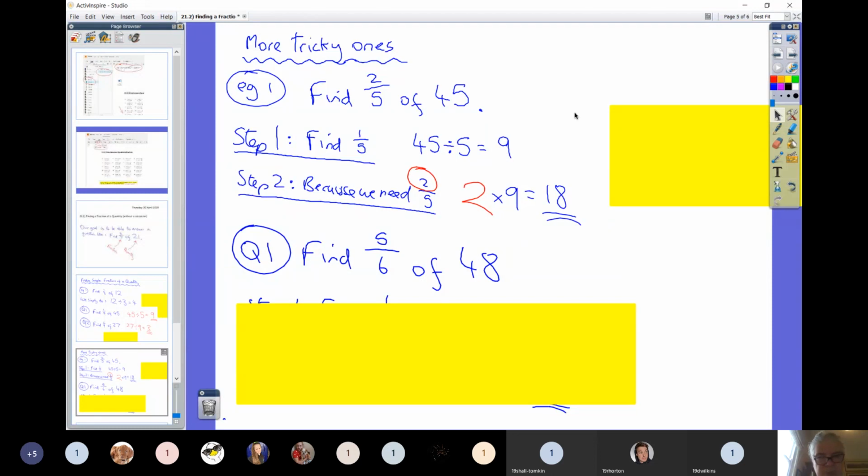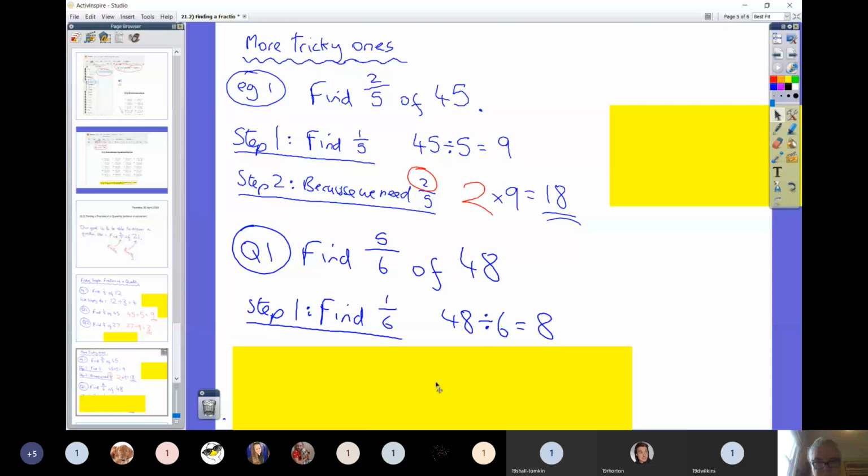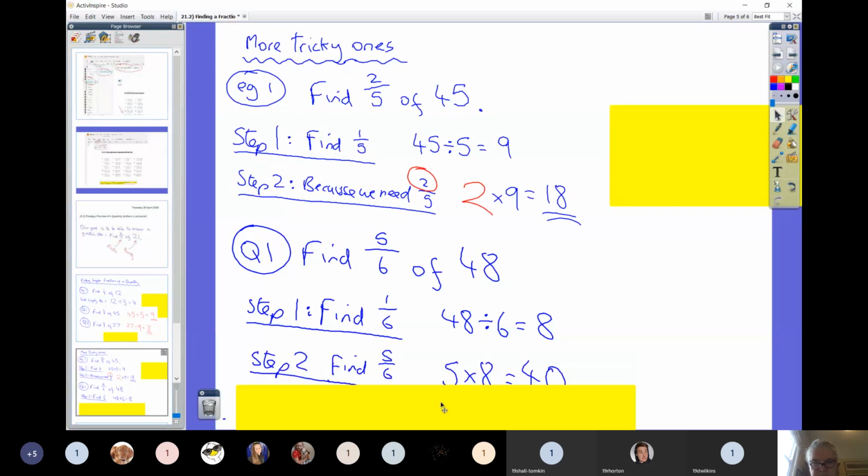So let's just take another example. Say we were finding 5/6 of 48. Step 1, you go and work out what 1/6 is. So 48 divided by 6, which is 8, because 6 eights are 48. So step 1, we're working out what 1/6 is, which is 8. But we don't want 1/6, we want 5/6. So we want 5 times as much as 1/6. We want 5 lots of 8. So we just do 5 times 8, which is 40.